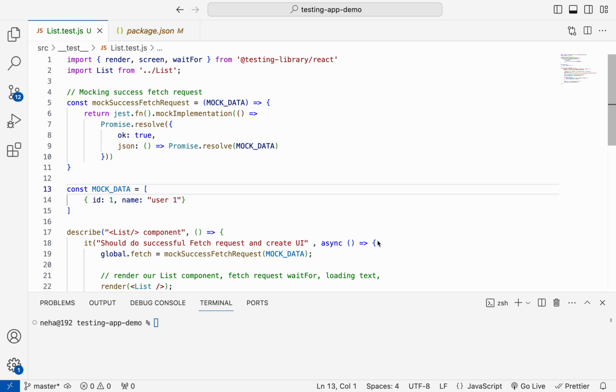What we were doing in our previous video was API testing, and we did the mocking of the success of our API request. In today's video, I'm going to show you how you will be testing the error state of your API. Now, why is the error state important?